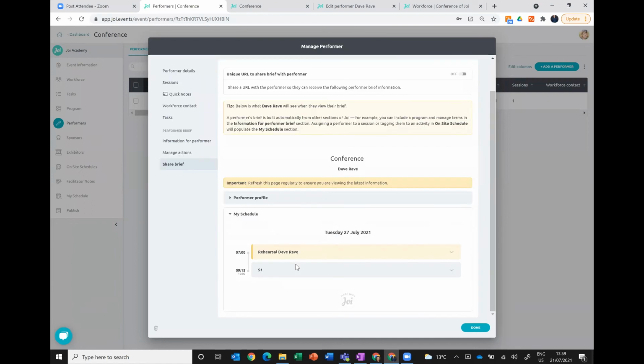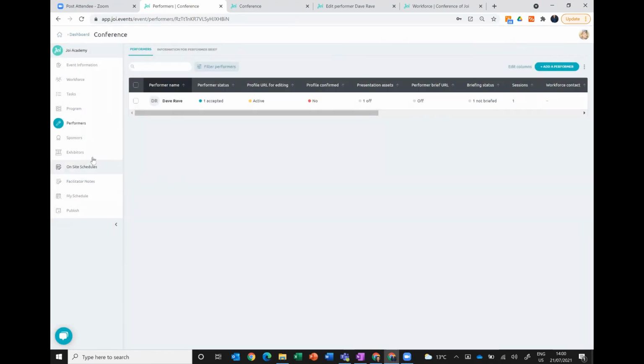And when I go to Dave Rave, I can see in his brief that there's a whole lot more stuff. So when you play around with briefs, you'll see a whole lot more stuff appear, but his rehearsal is in there. And it's got the room location as well. So he knows what time to be somewhere and where. As an organizer, saves you a massive amount of time.